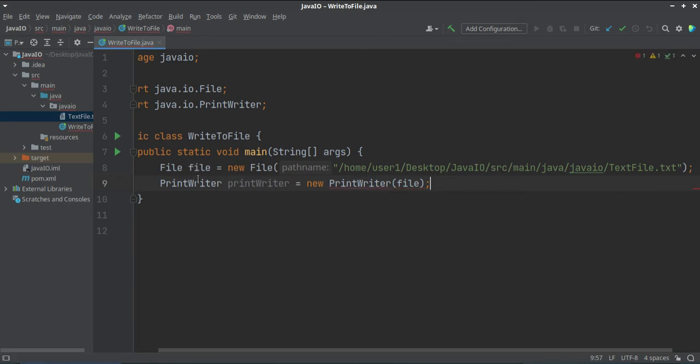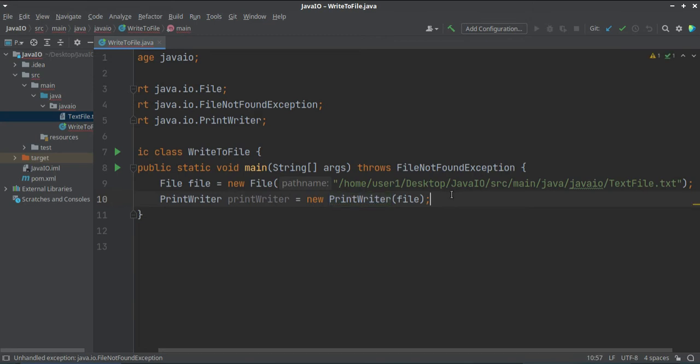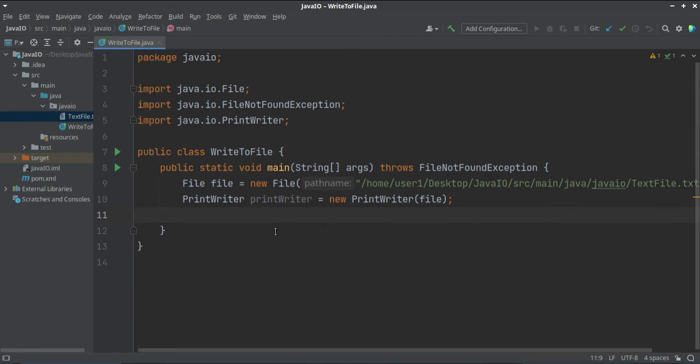Now this construction can actually throw an exception, so for demonstration purposes we are going to add it to the method signature. Okay, so let's continue. Now this is how we're going to be able to write to the file using this class. But what I want is for my application to let the user input from the keyboard, and then that input to be stored in the file. That's what I want to happen here in this little program that we're doing.